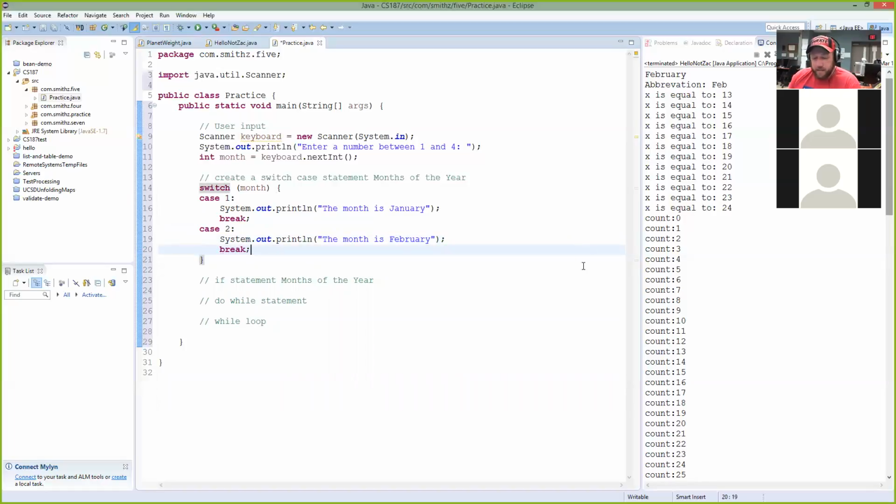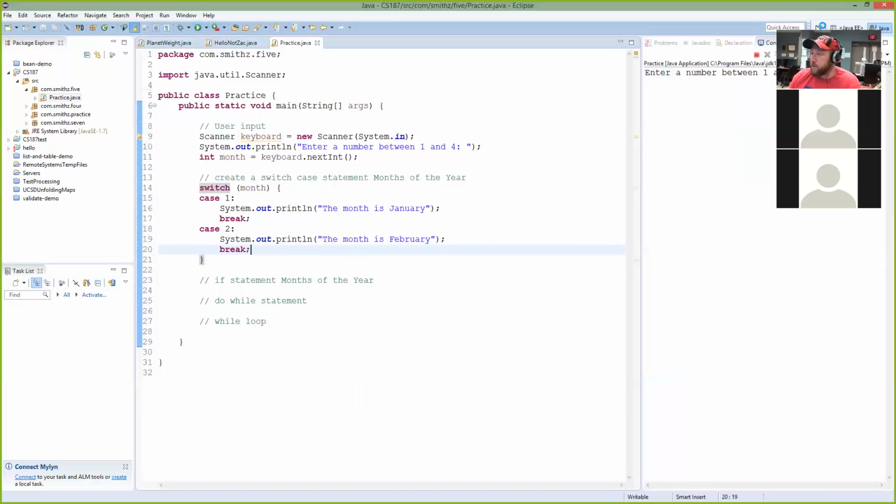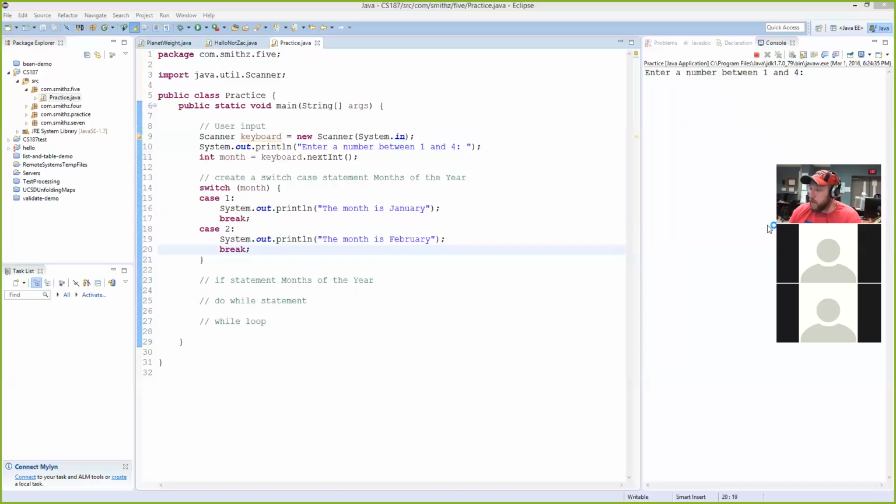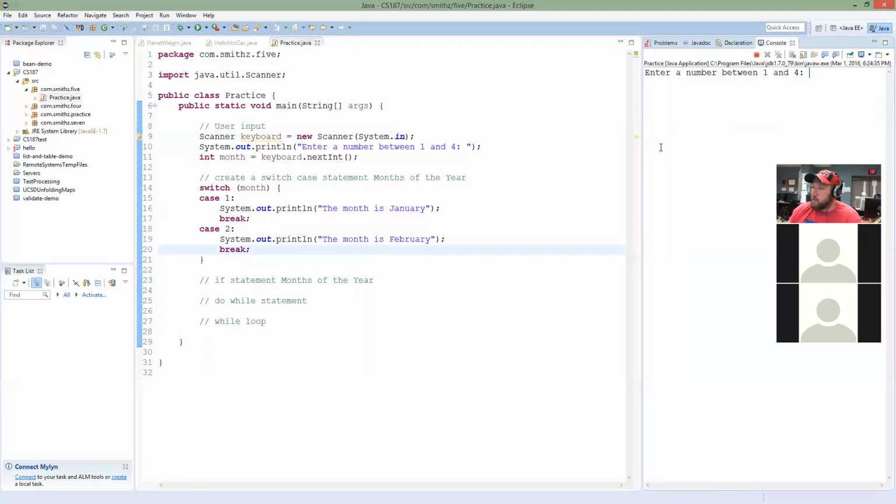So let's go ahead and save this, Control S, and run it. Let me move you guys out of the way here. And so we're told to enter a number between 1 and 4. So let's go ahead and enter the number 1. So it says the month of January, which corresponds to 1.